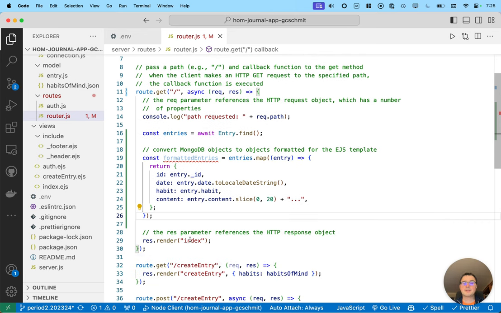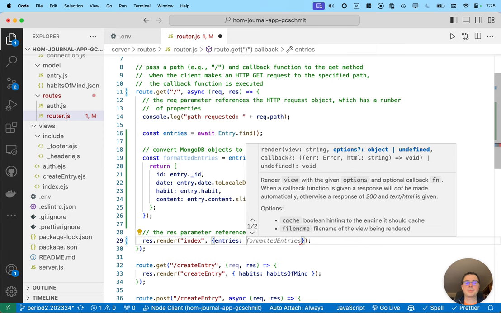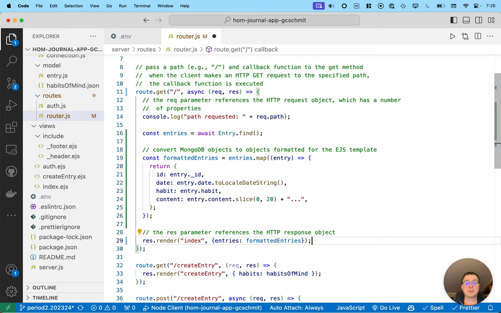So now when we render this index page, we can pass along entries, which will be our variable name within the EJS file, and formattedEntries is the name of the variable here in this router.js file. And so we will pass this array of entries into index.ejs so we can dynamically generate our HTML. Okay, so that's where we are at the moment. So a couple of changes here. Let's find all of the journal entries in the database. Let's take that array of objects and convert that into an array of slightly different objects with different properties formatted in different ways, in preparation of displaying it in our EJS template.